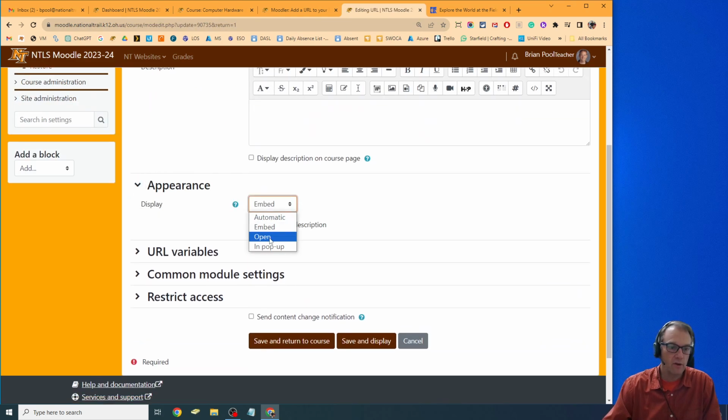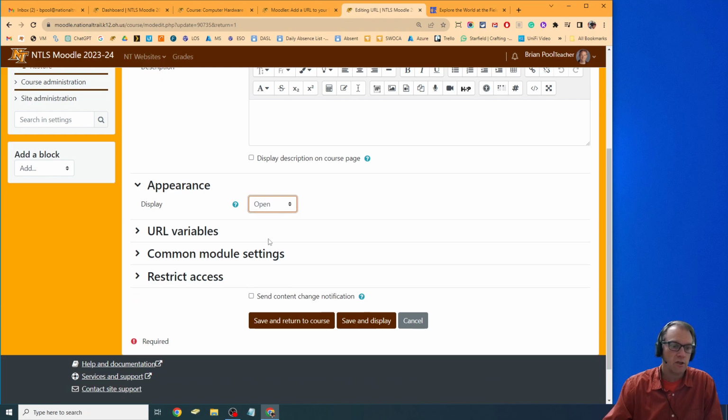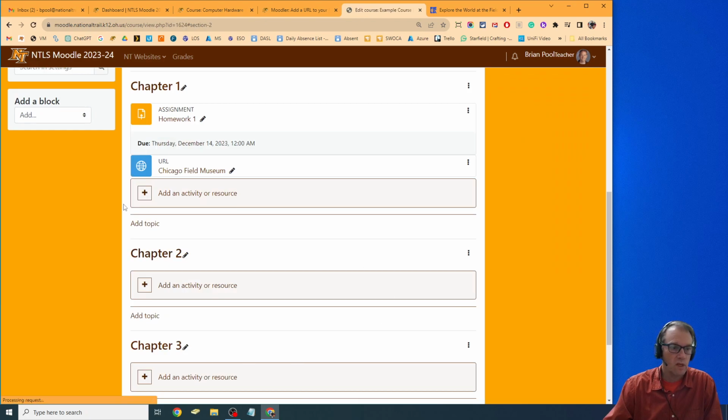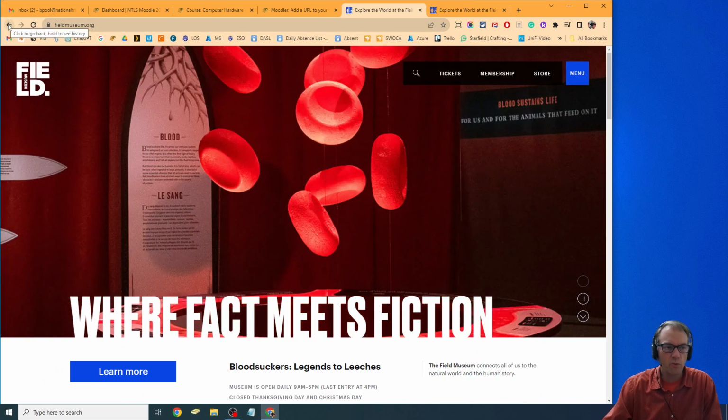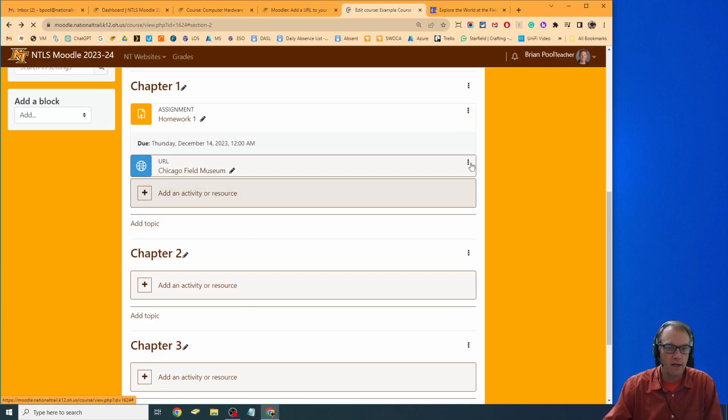We can also have it just open. So if I go to this one and I click on it, it just goes to the page and opens up. Actually, the other way, I guess, showed us a link to the page.